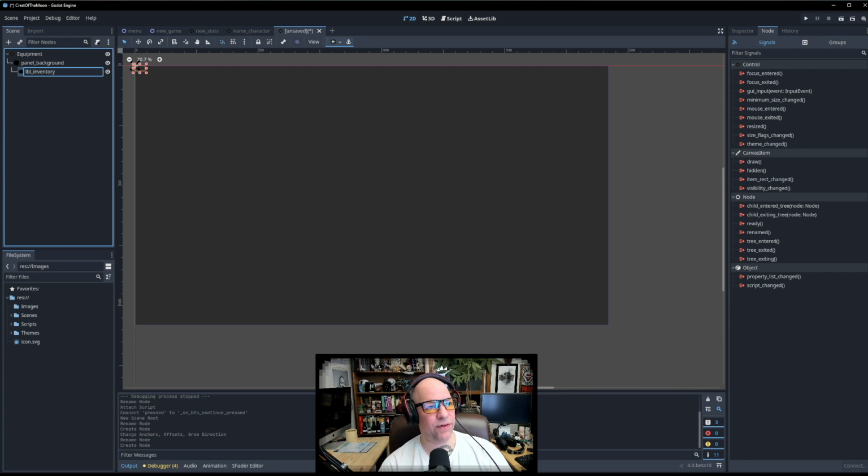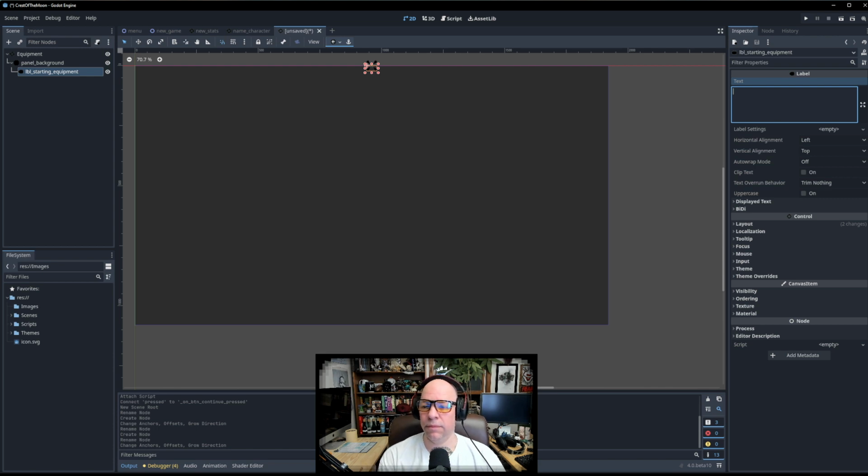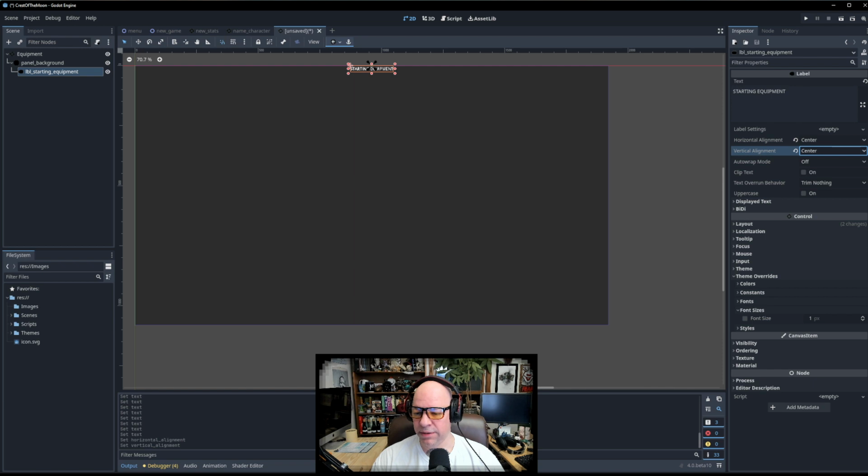Maybe we'll do like an inventory thing here. Or do I want to have a starting? No, we'll do a start. We'll do the inventory a little separate. Label, starting equipment. And we'll make this center like such over here. Starting equipment. Center, override theme here. We'll make this 30. And I think I did it again.